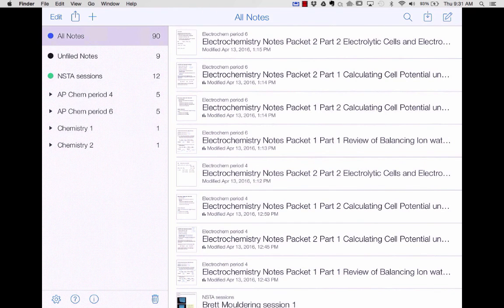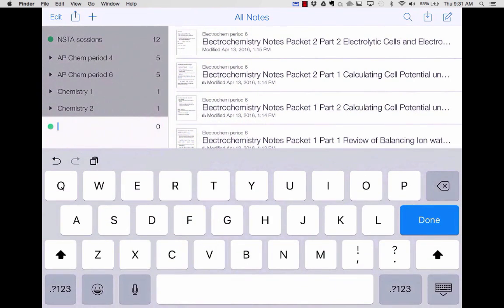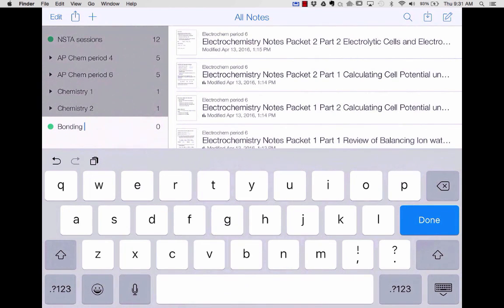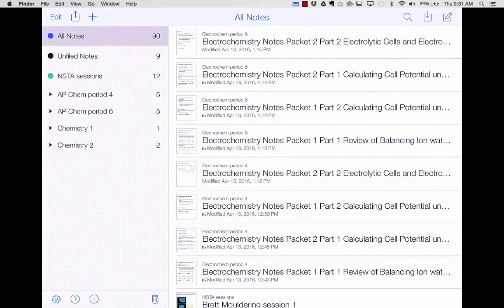So let's say I want to add another subject. I'm going to go to plus. I'm going to hit Create Subject. Let's say that this is going to be Bonding, period 4. I'm going to select Done. Now, we don't see that subject. Where is it? If I click on the triangle by Chemistry 2, there it is. It automatically went into the most recently created divider.